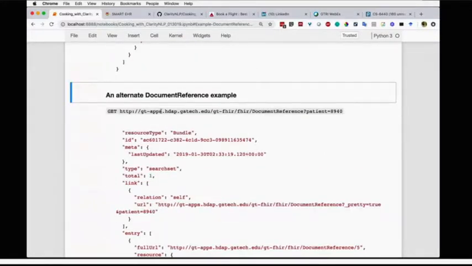This could be a Word document. This could be a text document. This could be a reference to just an electronic file. But essentially, this gives you the pointer to the location.